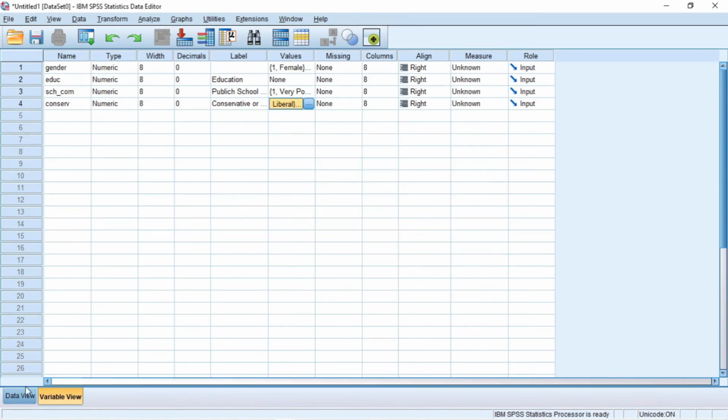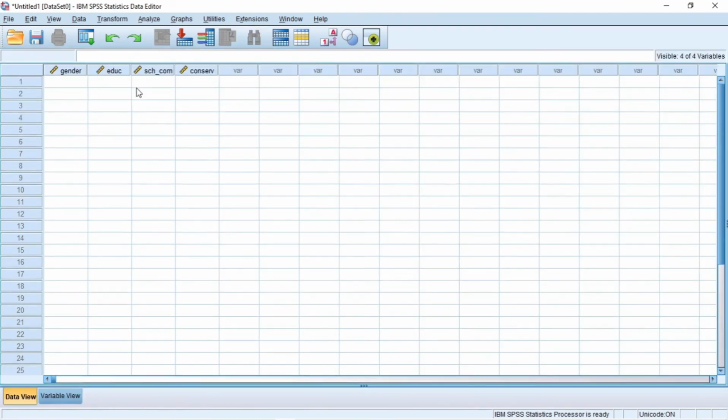Now let us go back to the data view screen and see what this did to our data. For instance, with the gender, we coded 1 for female and 2 for male. So if the first respondent is a female, we enter 1 in the first cell. If the second respondent is a male, we enter 2 in the second cell. Now, to display these value labels in the gender column, go to the toolbar icons and click on the value labels icon. Click on it and it will change to the label itself. Click on it again and the values will be displayed.